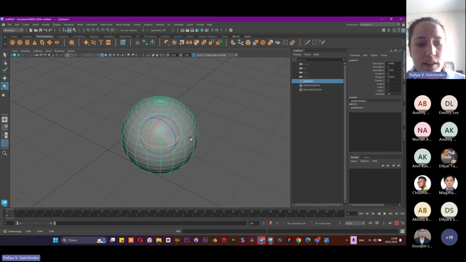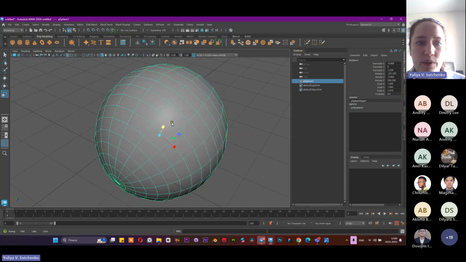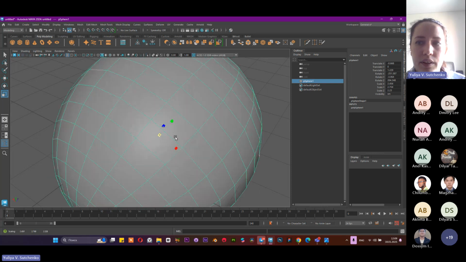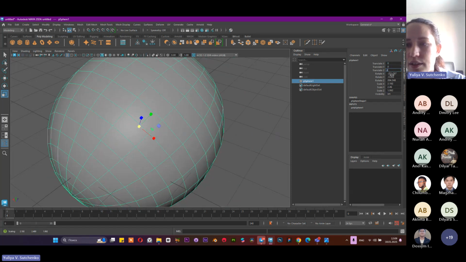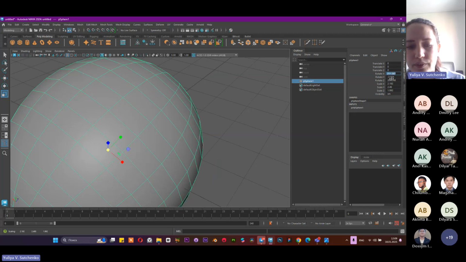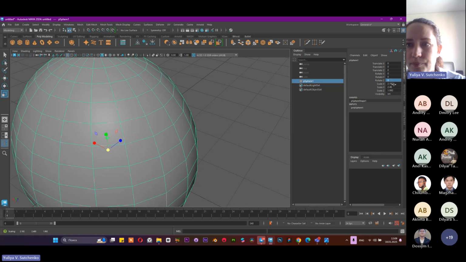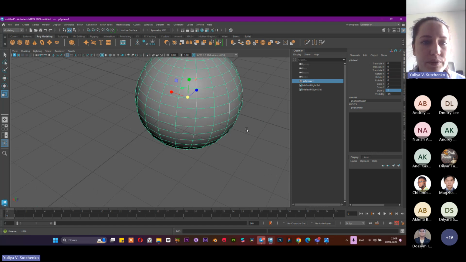When you press E on the keyboard, you can rotate this object. When you press R on the keyboard, you can scale this object according to this axis. And also you can change positions in the channel box and refresh them. Okay, now we have this object.